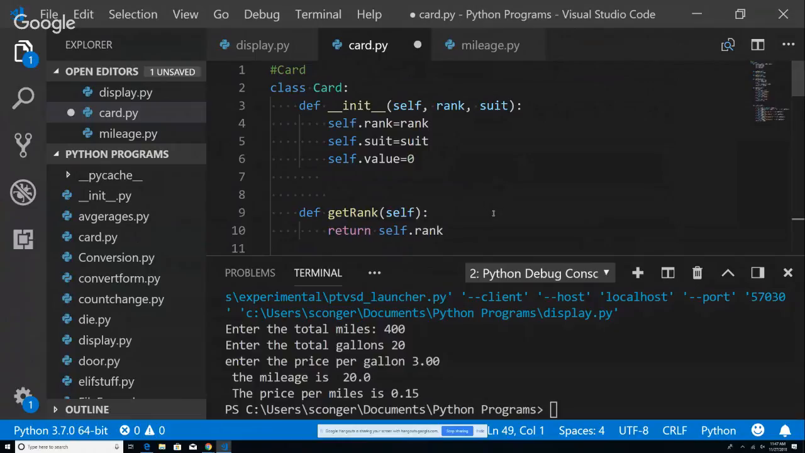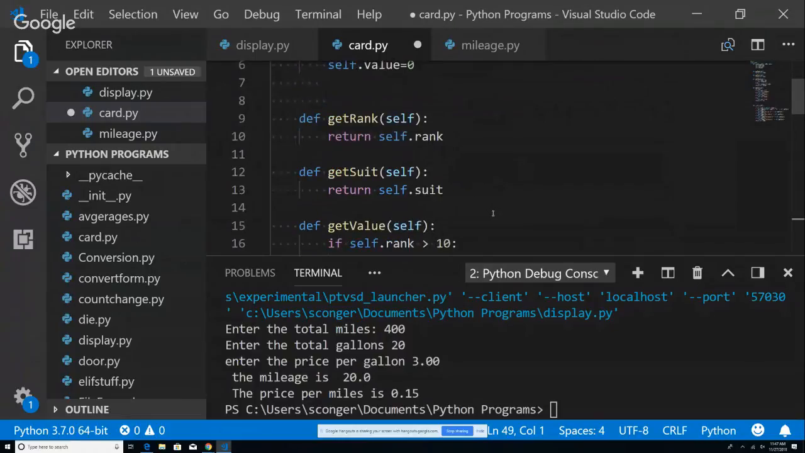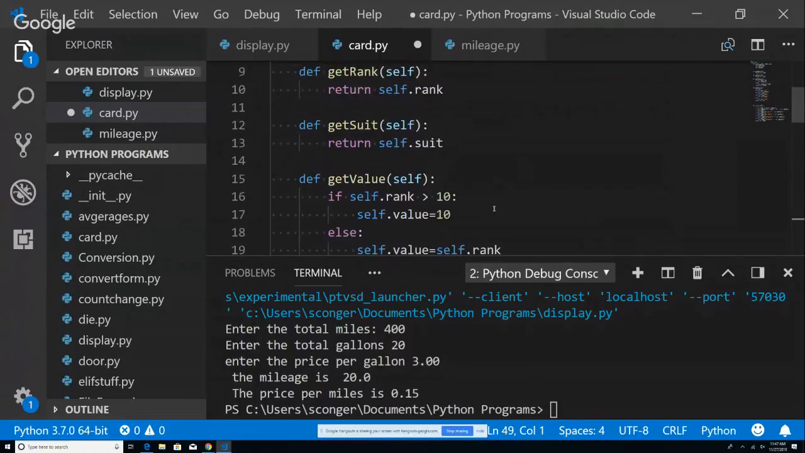And then I have a get rank, and a get suit and a get value. This is where I set the value. If self.rank is greater than 10, then the value is 10. Otherwise, the value is equal to the rank. So if the rank was 7, then the value is 7. If the rank is 13, then the value is 10. That's how I did that.